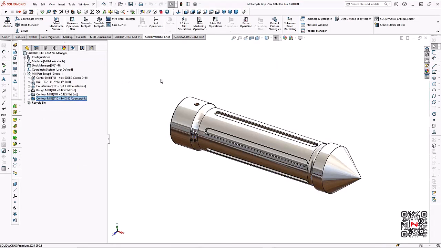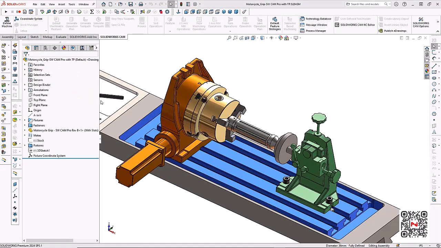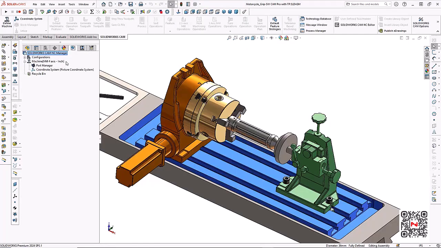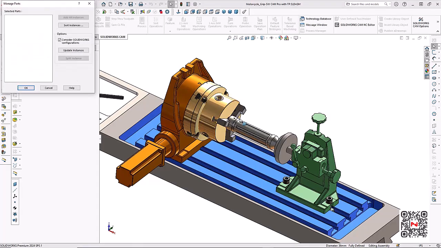Okay, so now let's take a look at this same part in assembly mode, and we'll look at how these slots will be set up and machined on a 4-axis mill. So here's the SOLIDWORKS assembly. And now if I go to the SOLIDWORKS CAM feature tree, you can see I have a 4-axis machine selected. And next what I'll do is open the part manager and select the part that I want to machine.